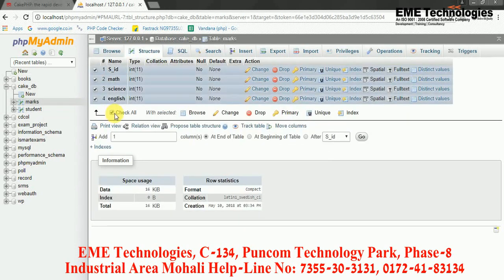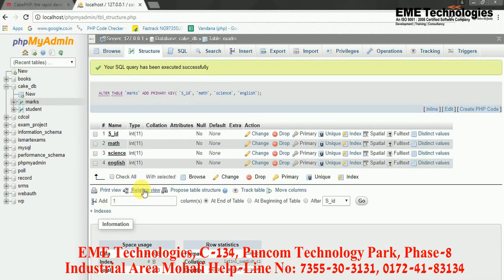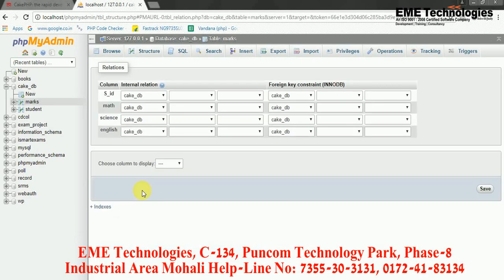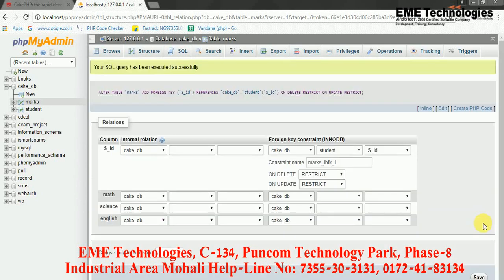I have to select all of them, and you want to set a primary for all of them. After setting a primary, go for the relation view, and I'm setting here that I'm going to set a marks from a table name. I have a student with the student ID, so I'm going to save this. Now my student ID in the marks table has a student ID foreign key referencing the table student ID.